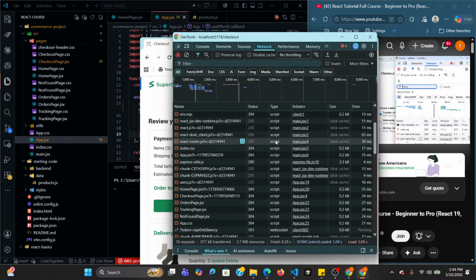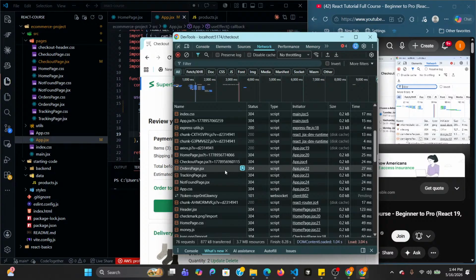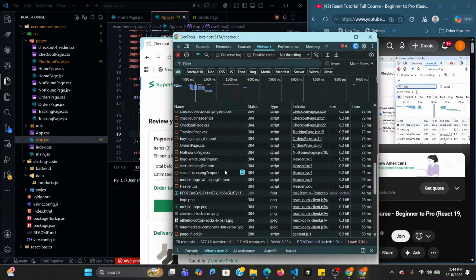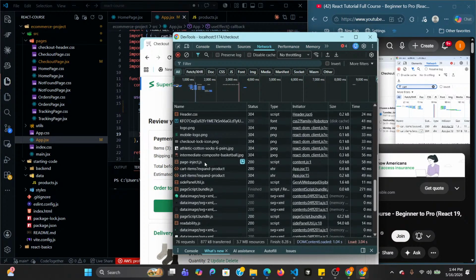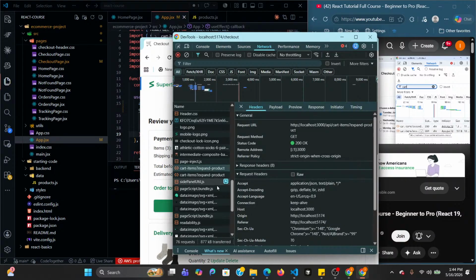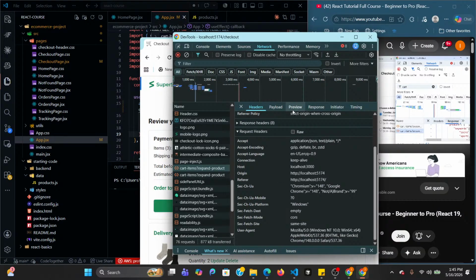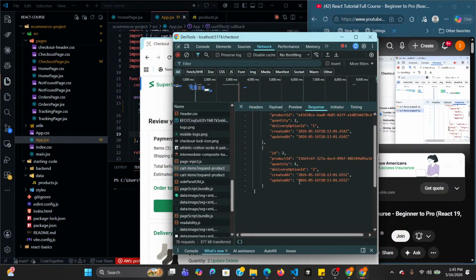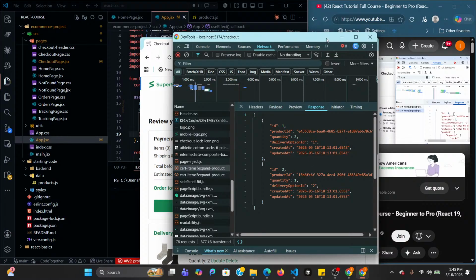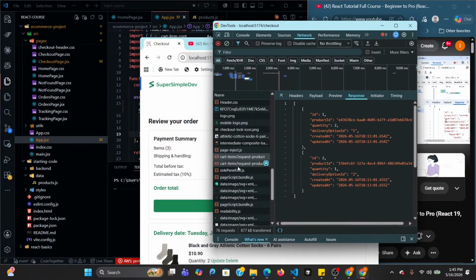And now we can see our request to cart-items. If you don't see it, you may need to search for it up here by typing cart. And we have it here. So we can open this by clicking it and then go into the response tab. And here, you can see the response from the backend. So now you can see that each cart item has a property called product. And this contains all the product details that we need for this page.